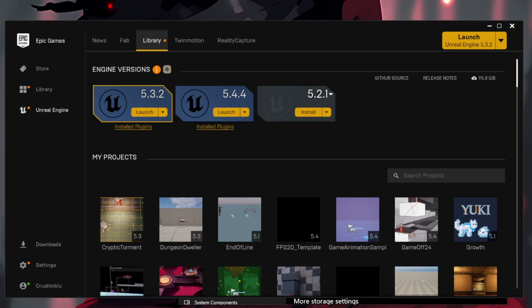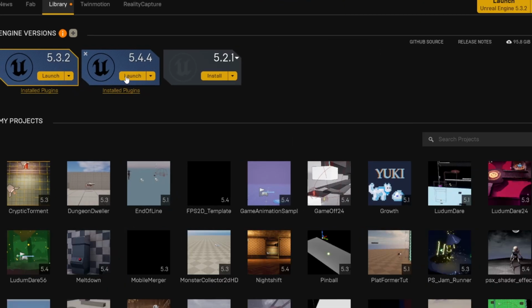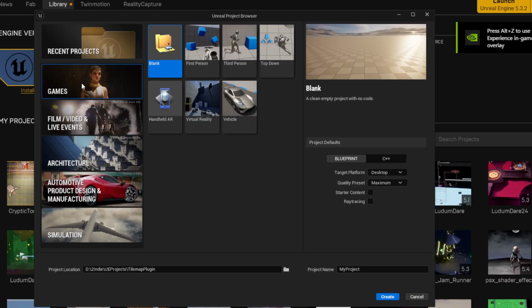What's up, guys? Today I'm going to show you how to make a first-person camera with 2D sprites. And so today we're going to create a project in 5.4.4. We're just going to head over to games and then we'll just do a blank project. So I'll show you guys how to set up everything for the first time.